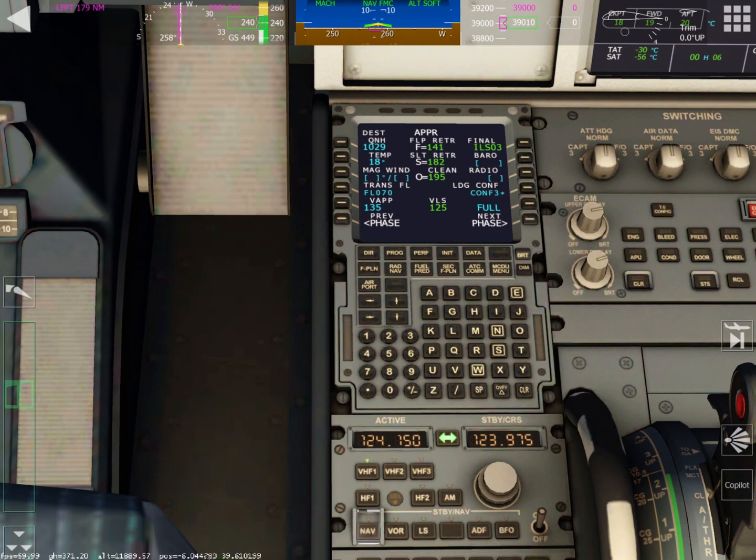Now the wind and the direction of the wind speed there, it is 3 knots at 270 degrees. So we are going to enter the 270 first, then a slash, then the 3, and then we're going to push the button next to mag wind.